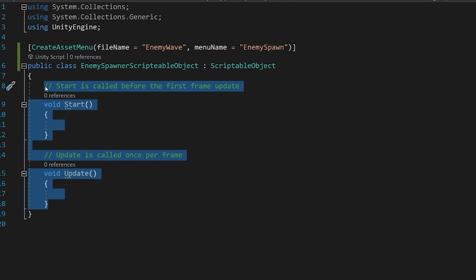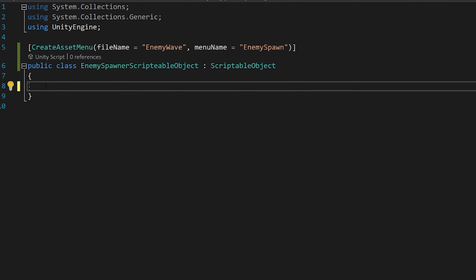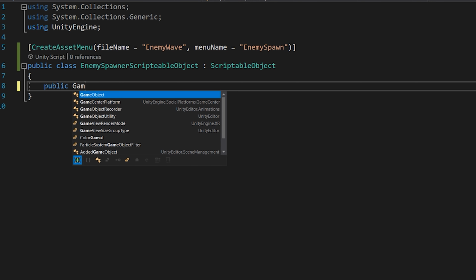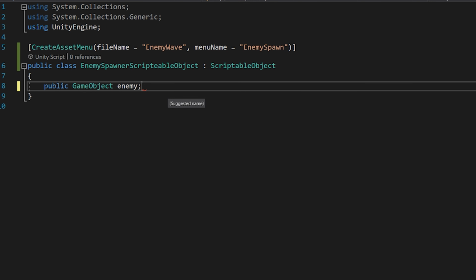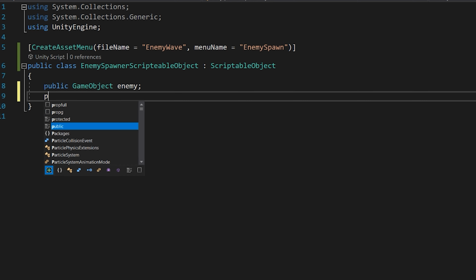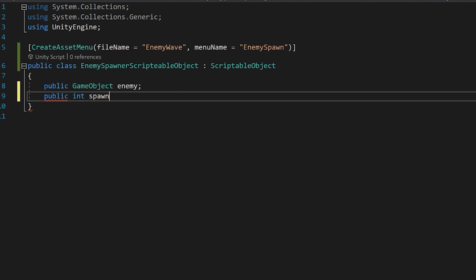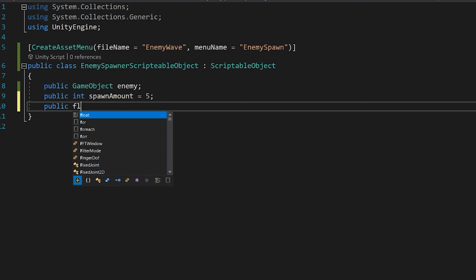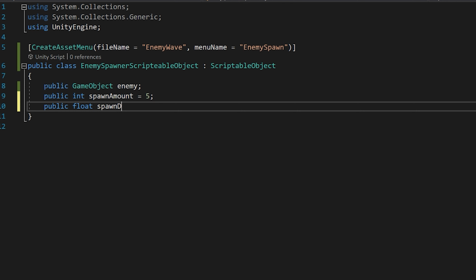Now we need to be able to assign variables to the scriptable object. We will set a public GameObject named enemy, and this will of course hold the enemy. We will also add a public int spawnAmount, and this will be how many enemies will be spawned, and we will set it to 5 right now. And we will also add a public float spawnDelay, and we will set it to 0.5, and this will be the delay between the next spawn. So basically enemy spawn, 0.5 delay, enemy spawn.